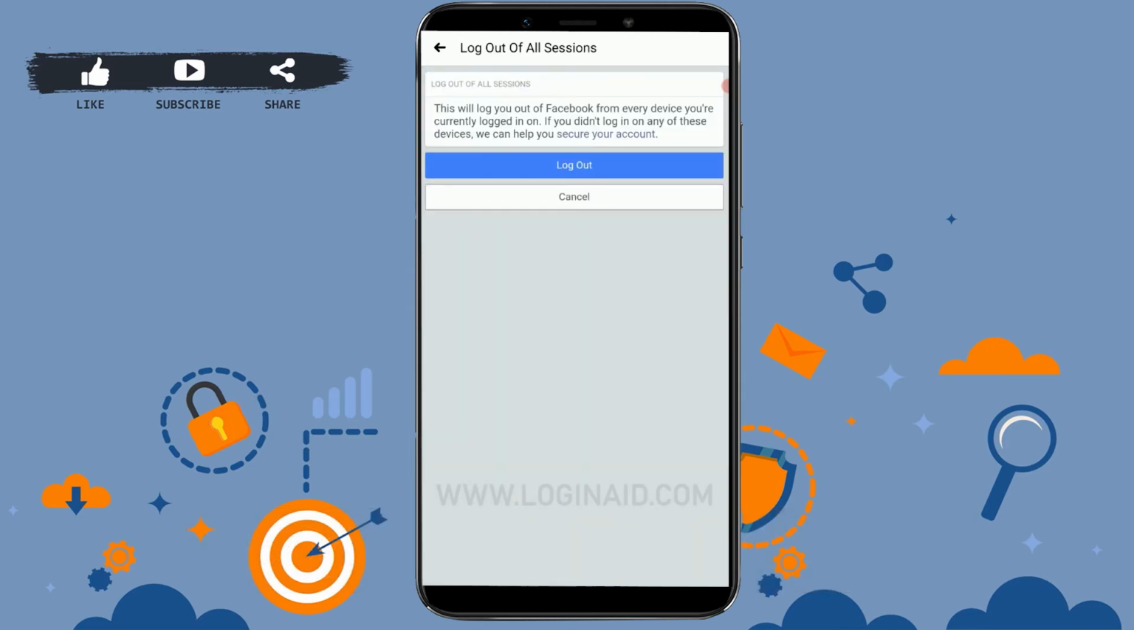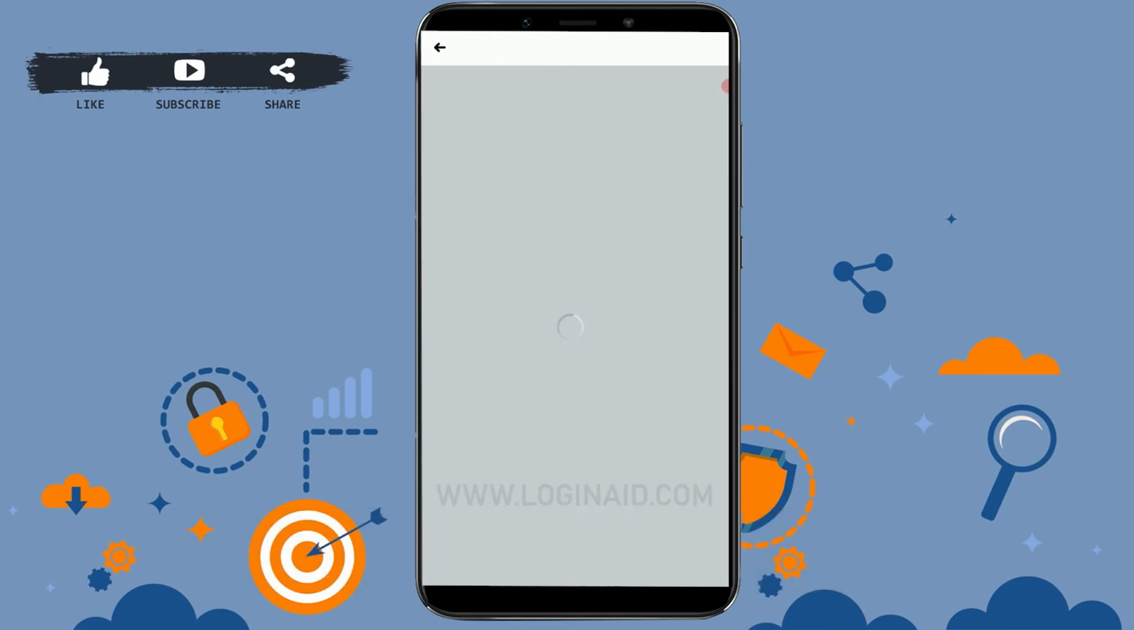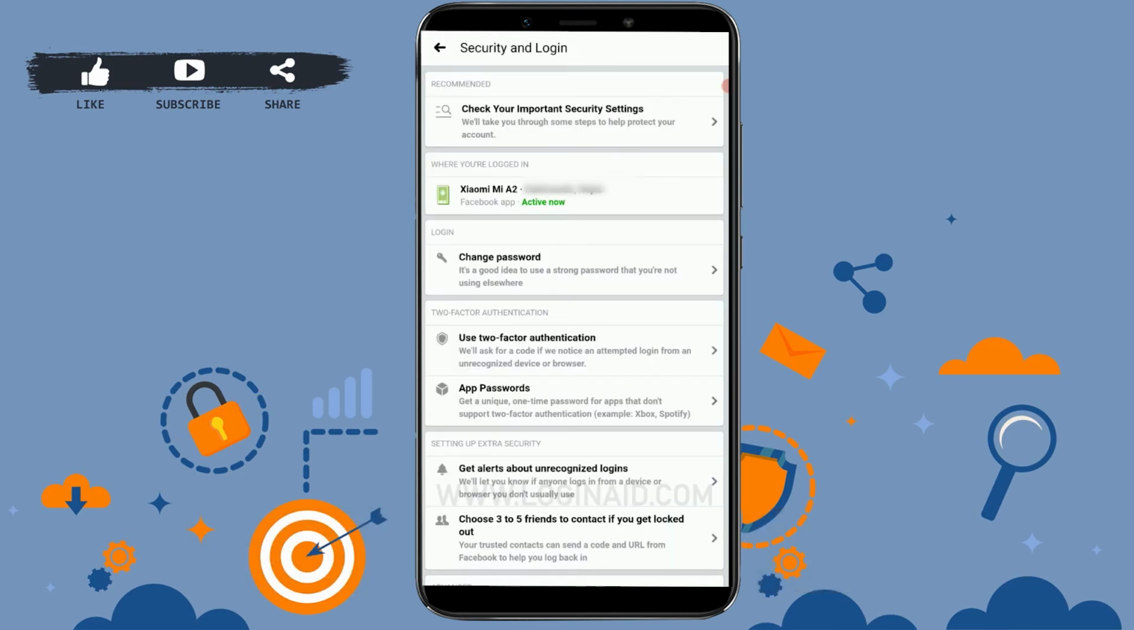This option will help you to log out of Facebook from every device that you have logged in from anywhere. Tap on log out. And with that, you have logged out of the Facebook account from all of the devices that you have ever logged in. Now the only login that is left is the device that you are currently using.